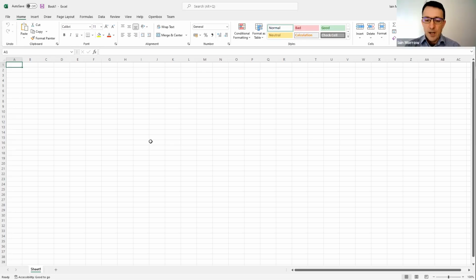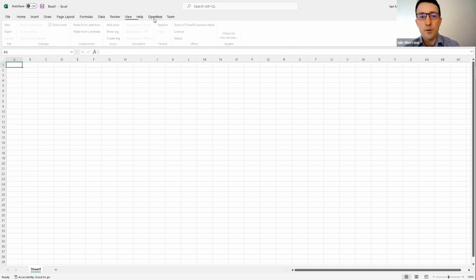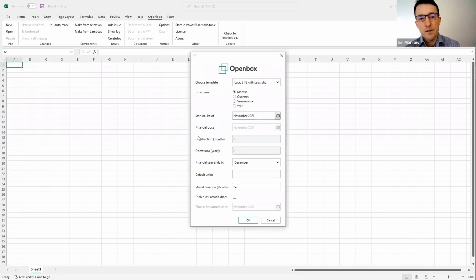Okay, great. So what I'm going to do in the next 10 minutes is just walk through building a model for a software business in Openbox. Now, Openbox works with Excel, and so the way to get there is within Excel itself. You see my screen here. I've got Excel open, and then there's an Openbox menu. Various options here. Let's not worry about those now. I just tell Openbox I want a new model. And what Openbox will do is it will ask me some questions about what sort of model I want.